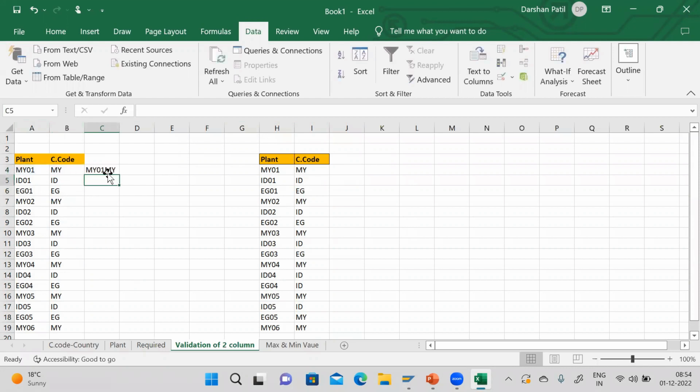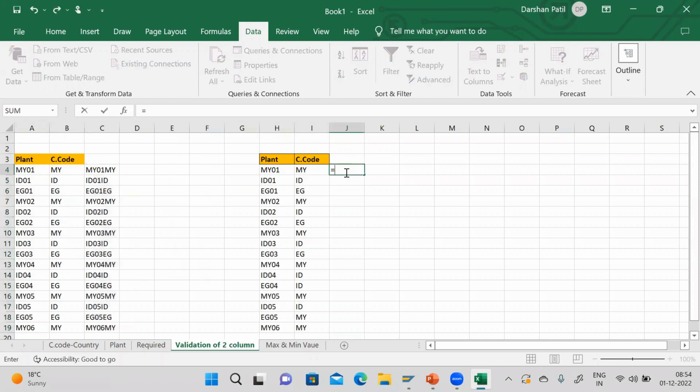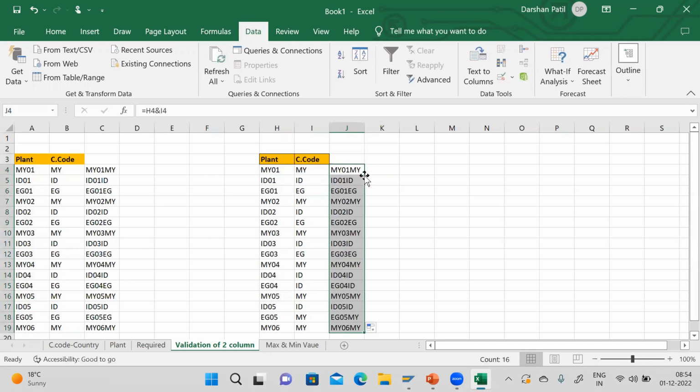Enter. And simply drag till the end. Similarly here, equal to 1 and 2. Enter. And drag till the end. Okay. Now this is my configured data, and this is the reference data. So I want to compare these two files.